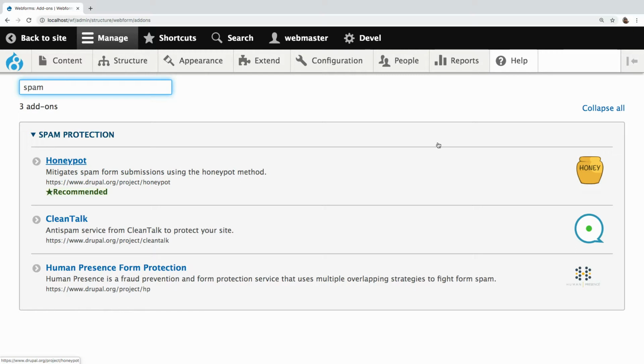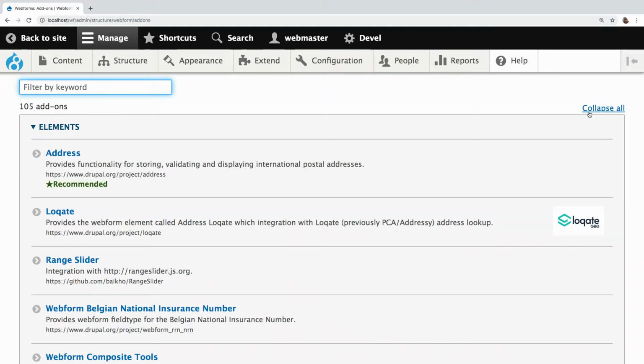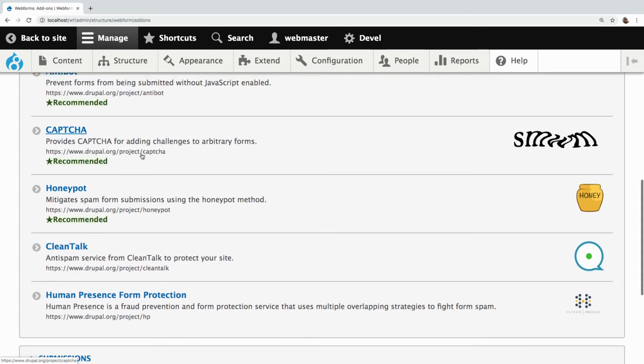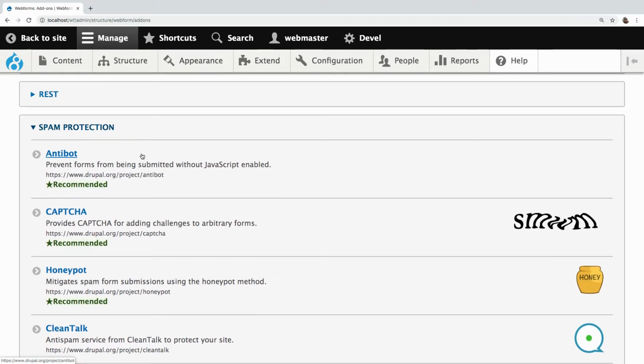Yeah, there's a series of spam protection. I think if I take this off, we'll get all of them. I'll walk through all of them just so people feel more comfortable with it. Collapse all, spam protection. Yeah, there's a few. I always recommend Honeypot. Honeypot is a no-brainer. It just works in the background, and it limits how many times someone can submit a form in a duration. Captcha's also really good. Those are the 2 I personally use.